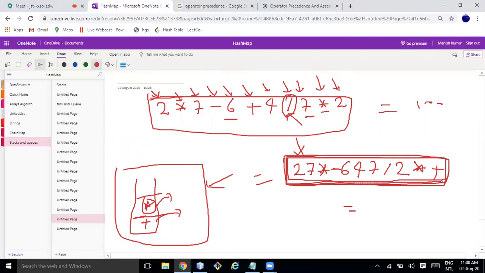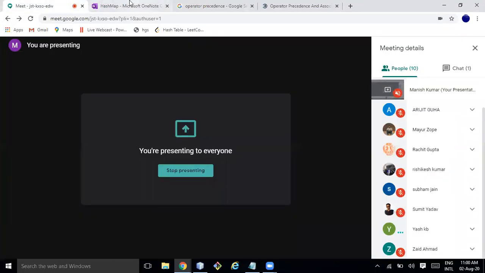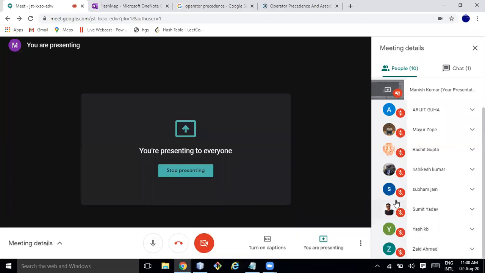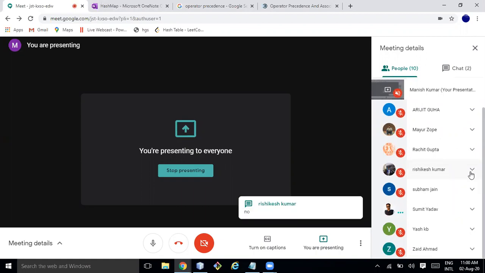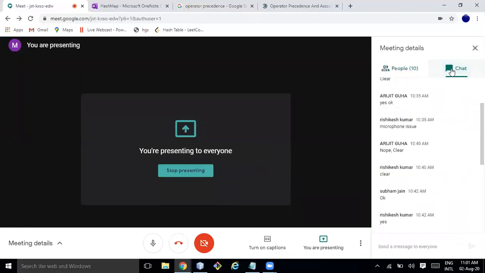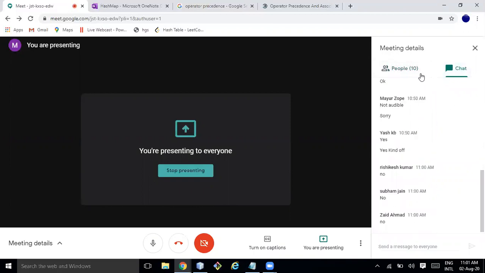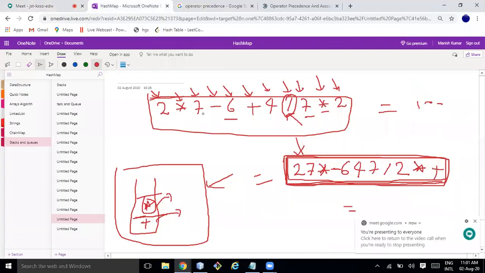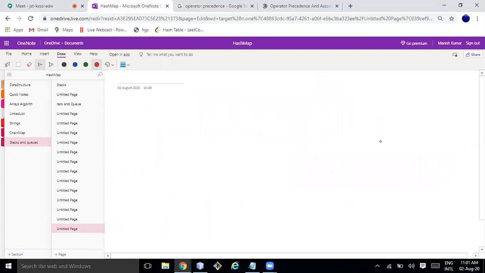You got my question, right? Or any question in the previous implementation? Anyone who joined recently, or is it okay? No question, right? Great. Now let's give a try to calculate the value of this postfix expression. Let me first explain how we can calculate that.